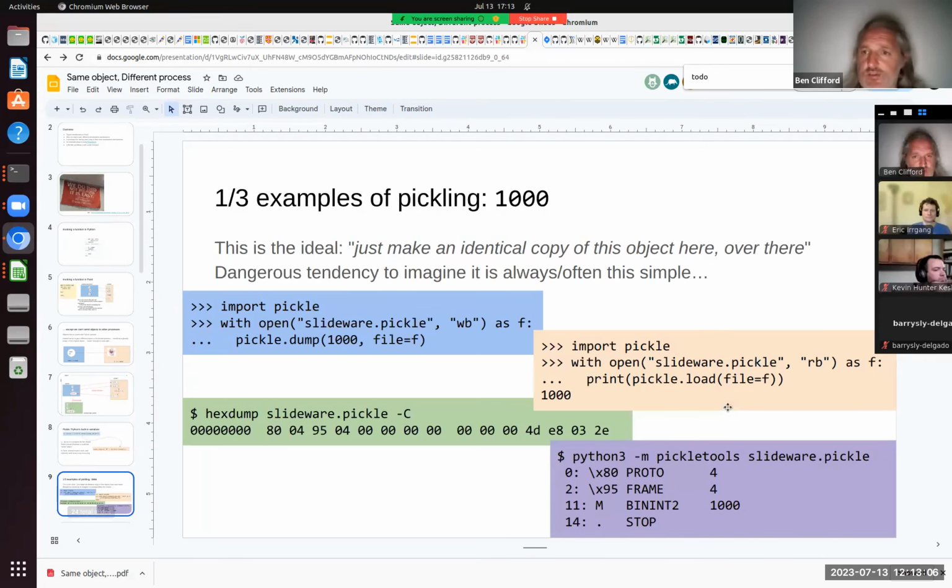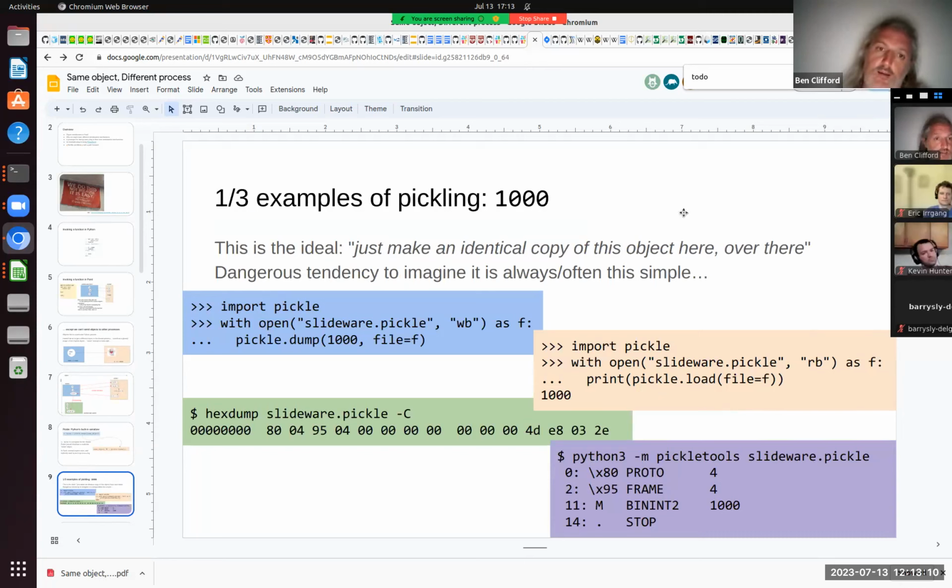And pretty much all the serialization that we do is based around this pattern in some way. So I'll give you three examples. Here's a really simple one, just the number 1000. You run the code in blue and it will write a file called slideware.pickle. If you run this beige box over here, it'll unpickle it and give you another object that contains 1000.